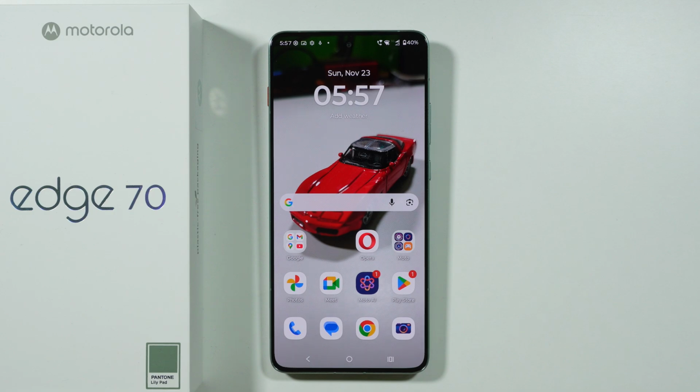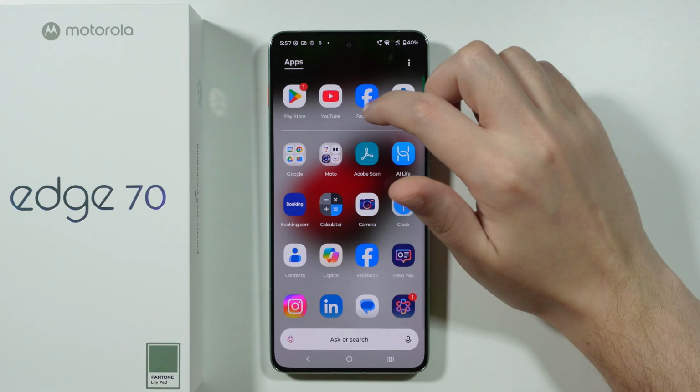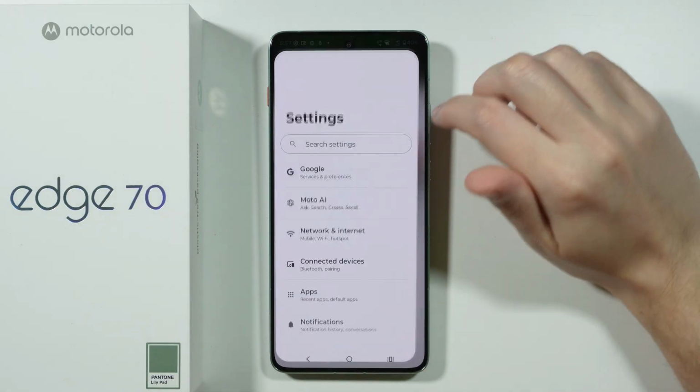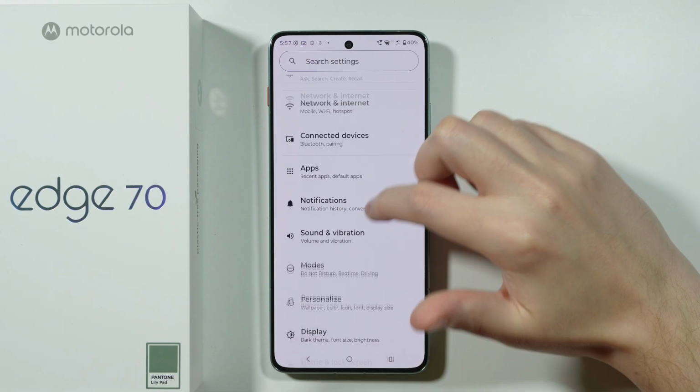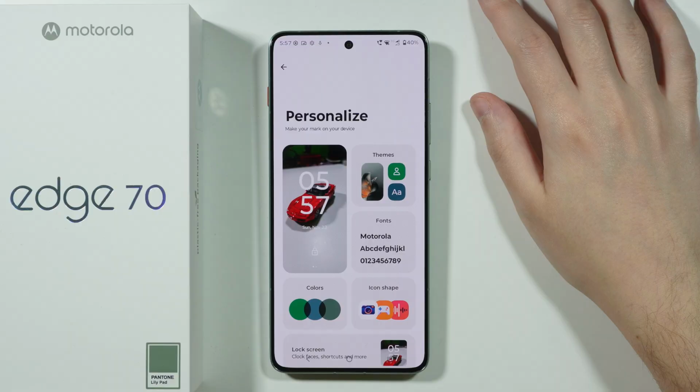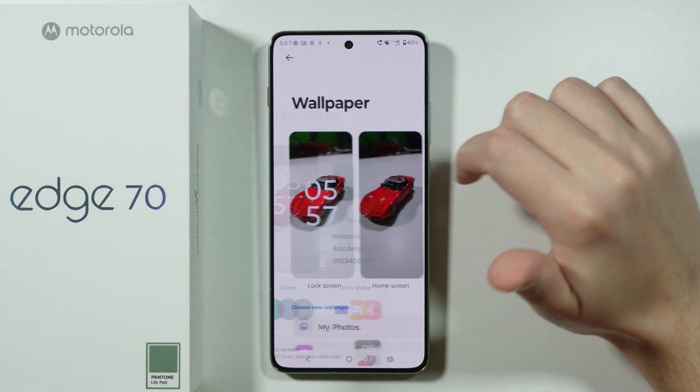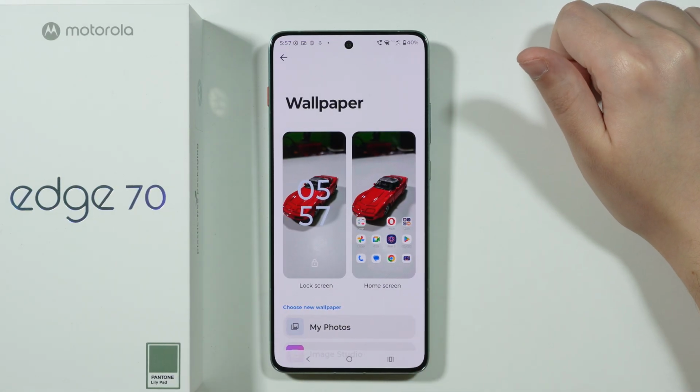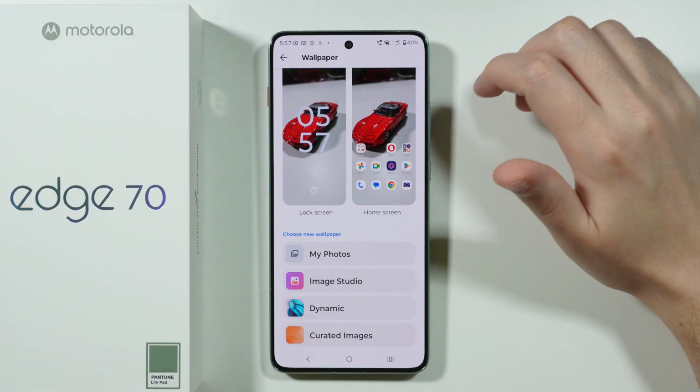If you want to change the home screen wallpaper on the Motorola Edge 70, here's what you need to do. So first of all, we're gonna go to Settings, and if we go to Settings, you should be able to find the Personalize option. Now we can tap on the current wallpaper that we have on the lock screen in order to proceed to the Wallpaper section.